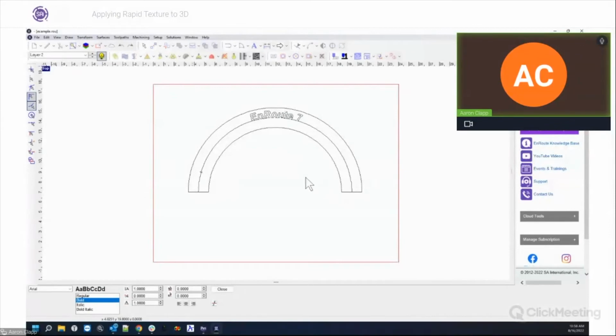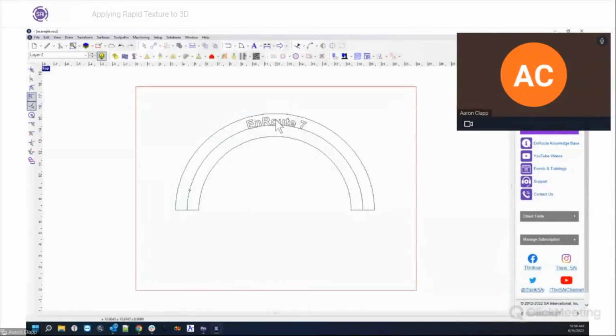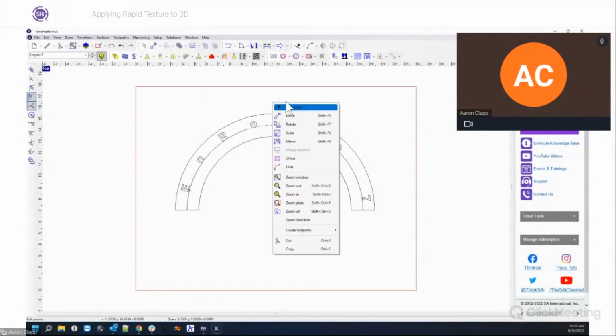And that looks good to me. In fact, I'm going to hit close. I'm going to highlight the text, and then I'm going to go up here and say edit spacing. And I'm going to click on the text, and I'm going to stretch it out a little bit. Maybe we'll do this. Okay. I'm going to right click to get out of that tool.